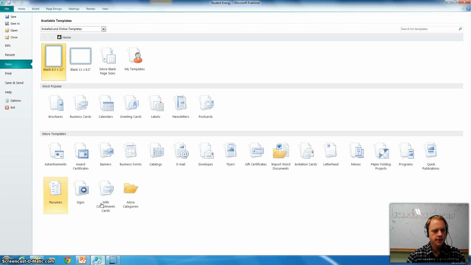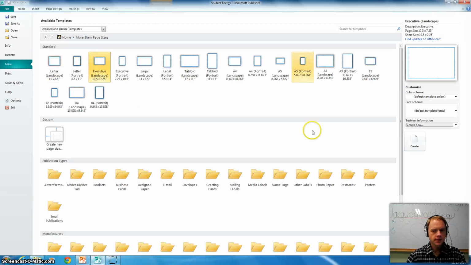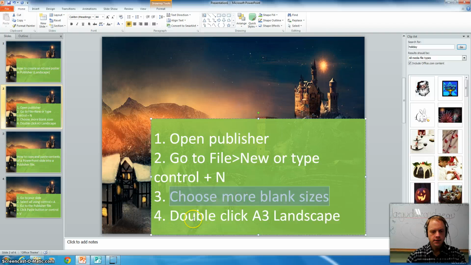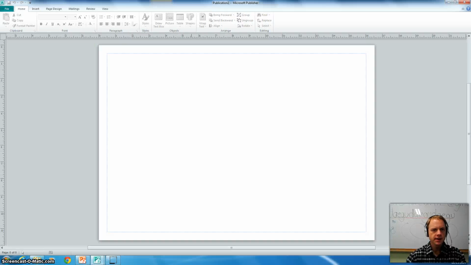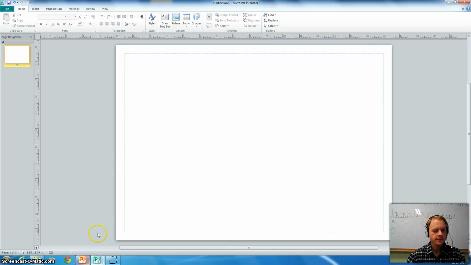Then double click A3 Landscape. Where's that? A3 over here on this side. Here it is. Double click. Now you have it. I recommend saving your file.